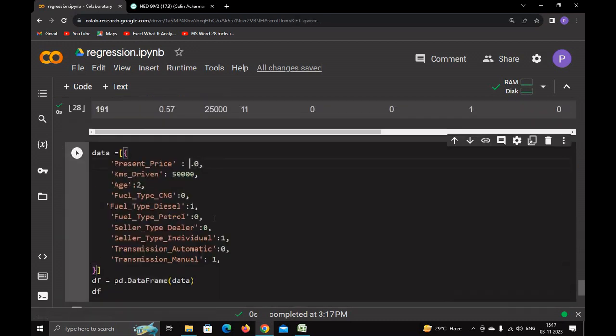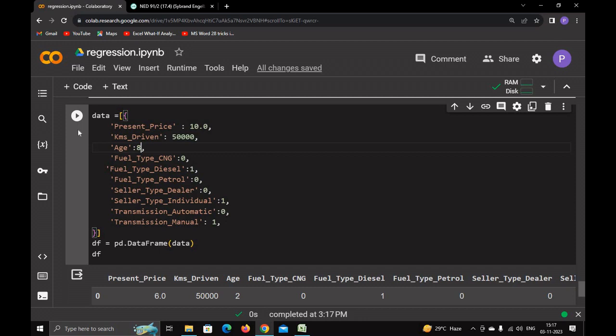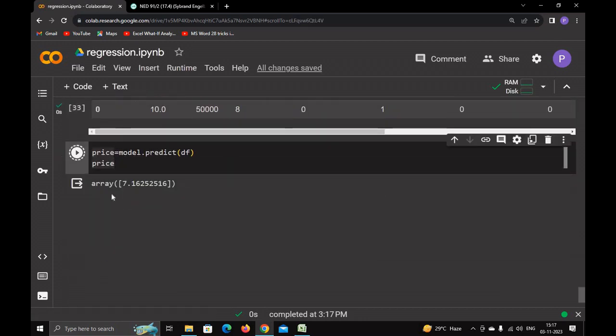So let's change this value, let's say it's 10, and age is let's say 8. And if I run this, you can see the model has predicted the selling price, this value. So it's very simple. So my regression model is working perfectly fine now.